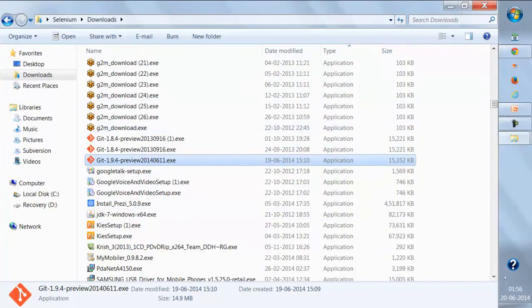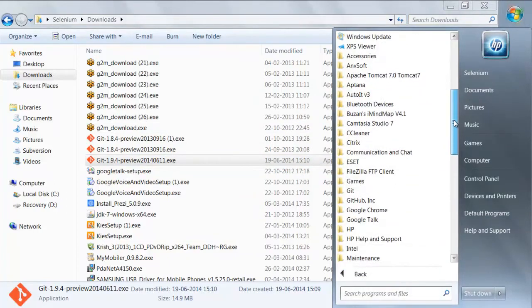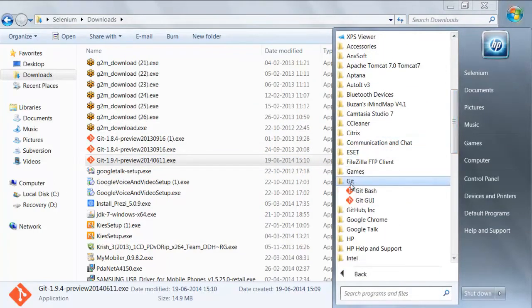Once it is installed, it will be in your programs, and you're going to see a folder Git. Here you get two things: one is Git Bash, and the other is Git GUI. Bash is the command line interface where you'll be firing all the Git commands, and GUI is a graphical application that you might or might not be using. We'll talk about Git Bash more in this session.